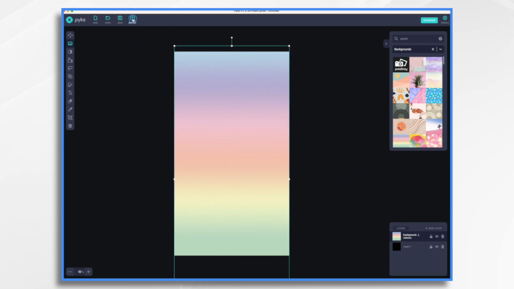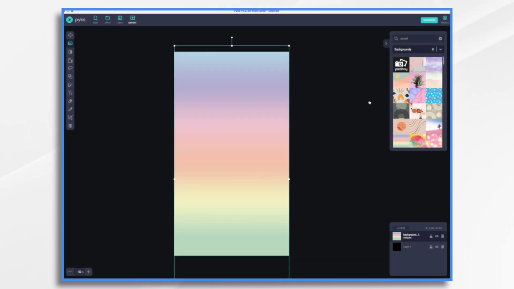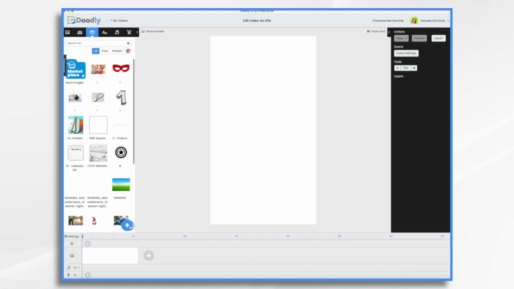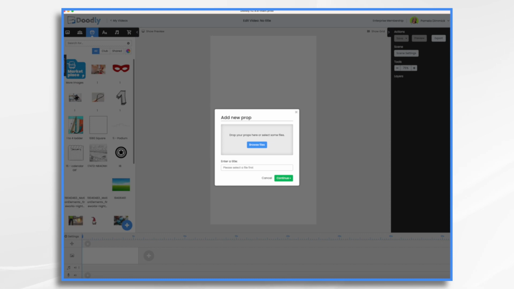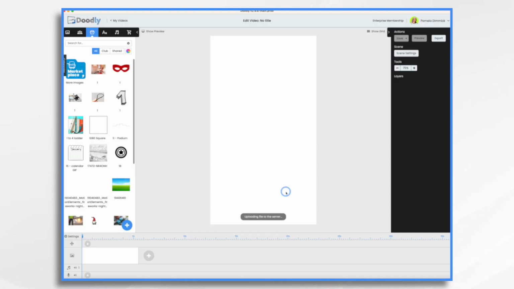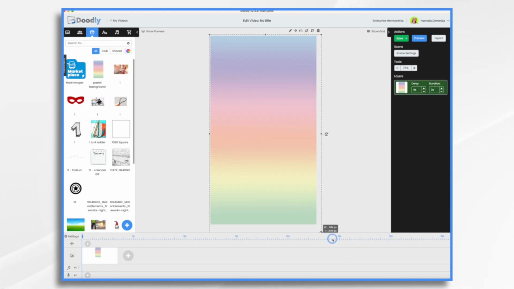So now I'm going to go export, and we're just going to call it pastel background. We'll go back to Doodly, and we're going to click the props tab, and then the little plus sign, and I'm just going to drag and drop my pastel background image in. And let's just get it sized properly. I think that will be just fine.